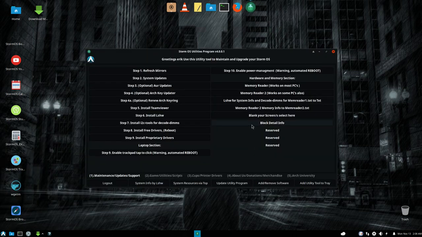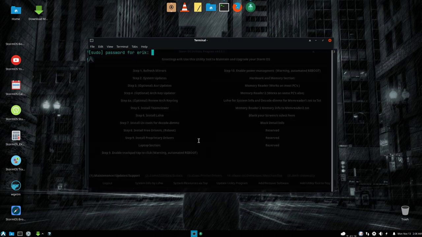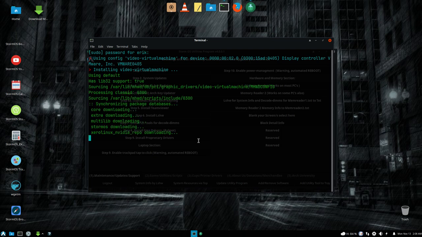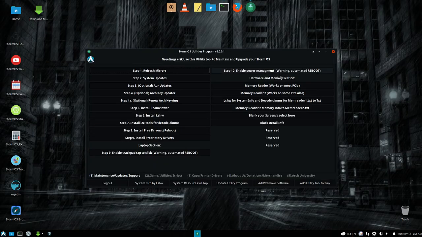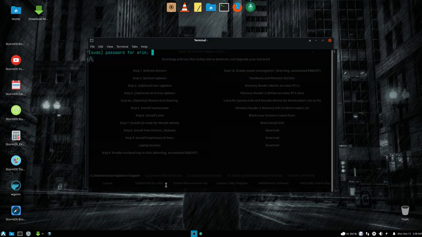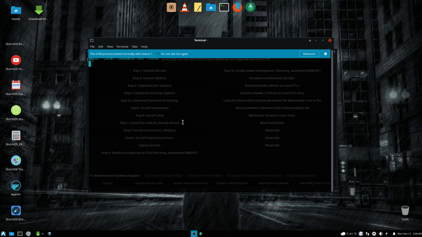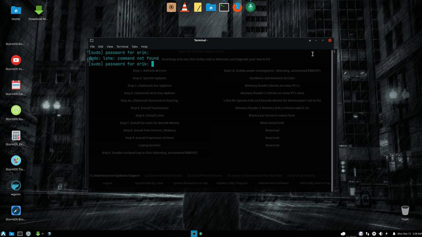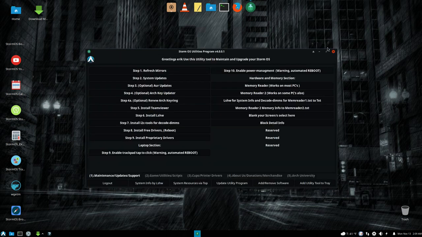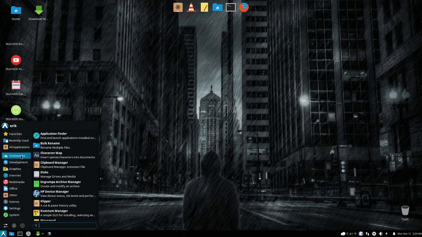And what else? Our system tools. Oh my God, right? Step one, system update, step two, install TeamViewer, install.sh. All kinds of things. I don't know what it is. This one, install free drivers, reboot, proprietary drivers. I'm probably going to do something. Okay, no, thank you. Nope. Warning: hardware memory is reader works on block reserved. System info. lshw. Command not found. Gonna try my password again. So the application is not installed, so we can't see that. Okay, so there's an app. There's an app for that.